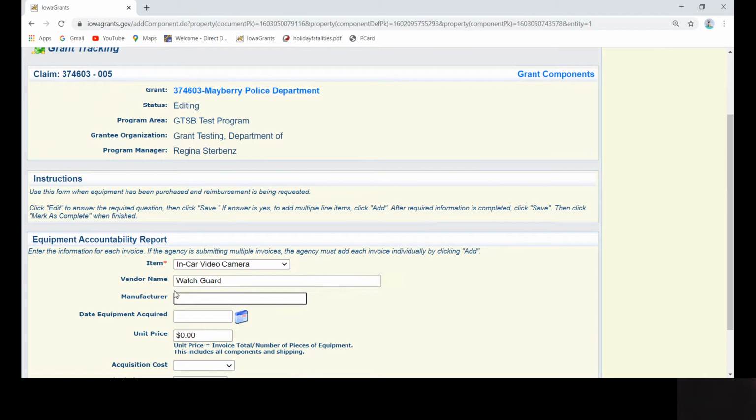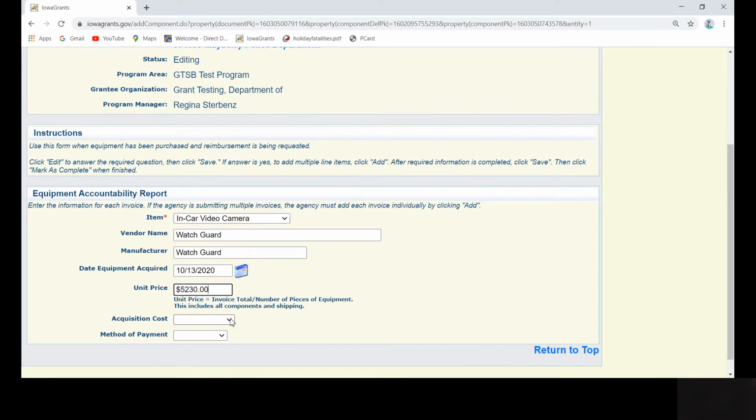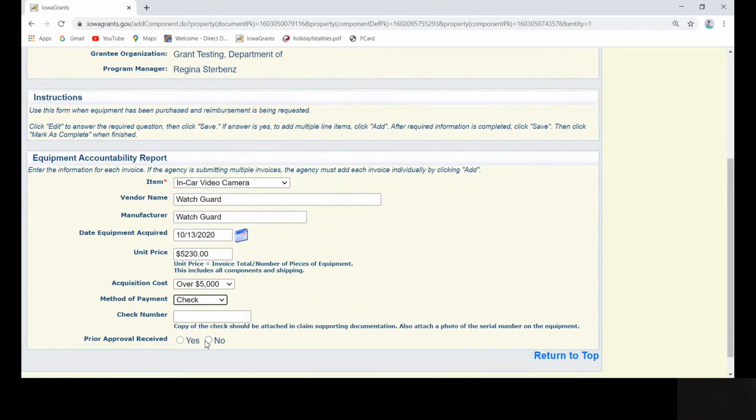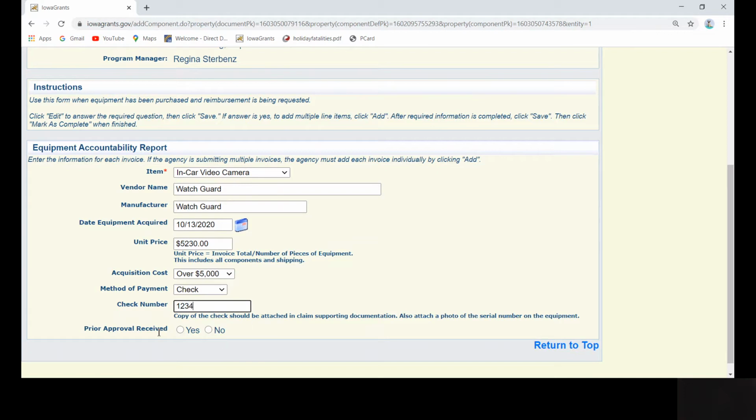So we are entering an in-car camera with a price of $52.30. It was actually acquired in October of 2020. The date the equipment is acquired should be the exact day the equipment was received. If it is close to the end of the state fiscal year on June 30th or the end of the federal fiscal year, September 30th, GTSB may need to request additional information.